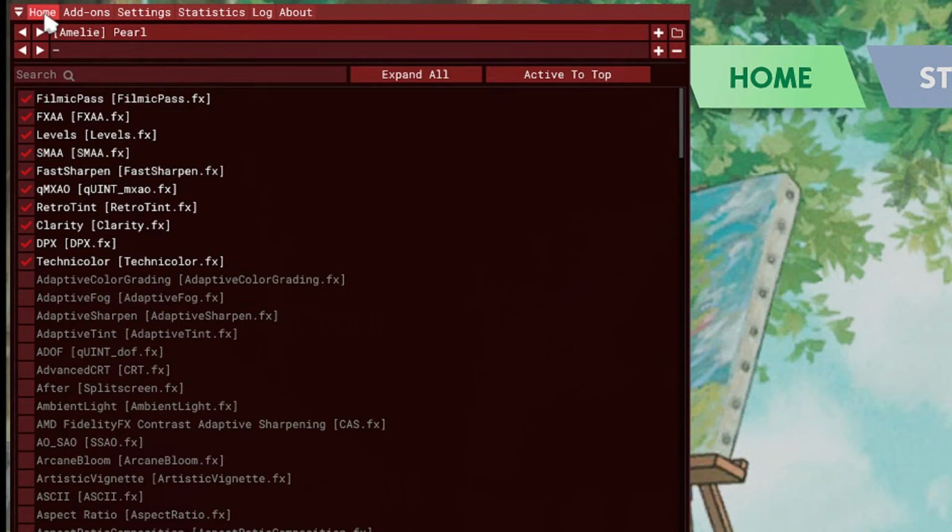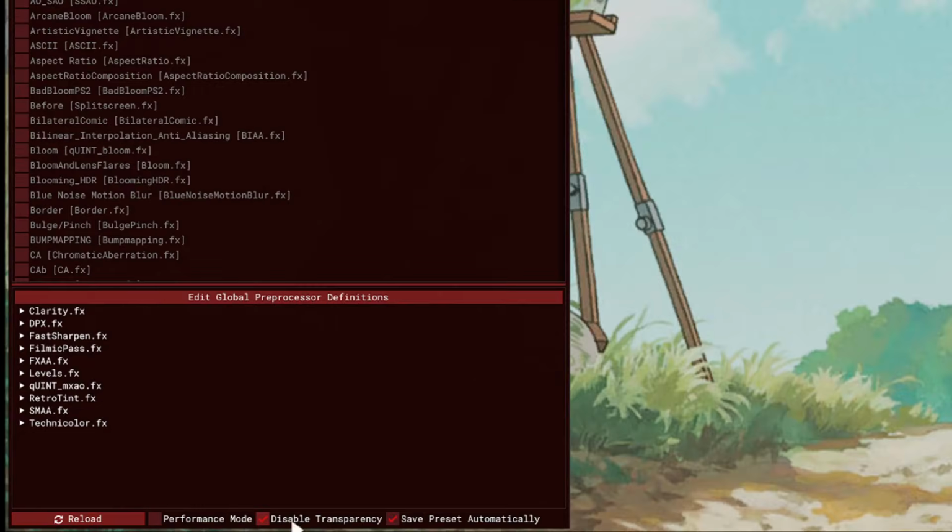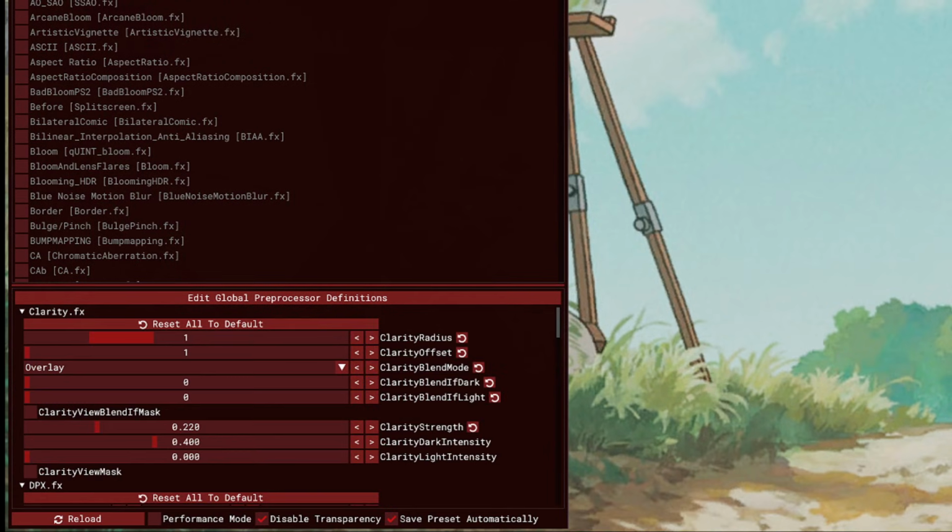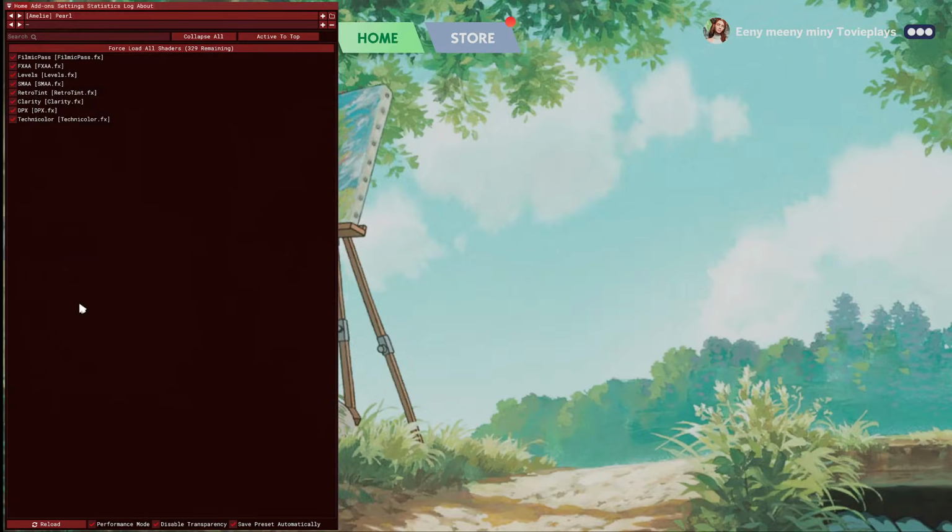And then I'm going to come back over here and you see this at the very, very bottom. If you're wanting to edit any of these shaders here, then you're going to want to have performance mode unchecked and you can edit all of them. But having this checked takes away all of this. It takes away all the shaders that are loading, everything. So this saves a lot of computer power on load up completely.